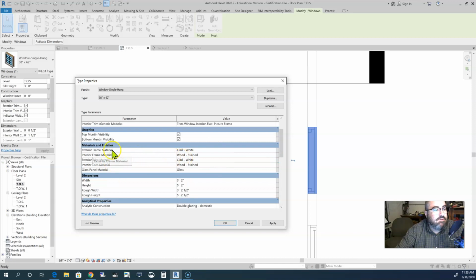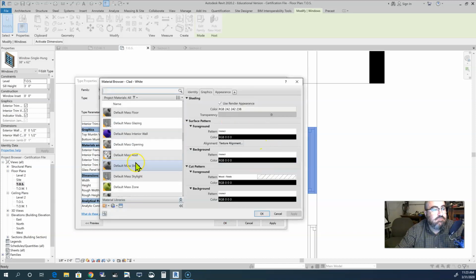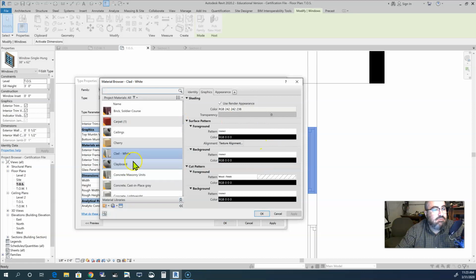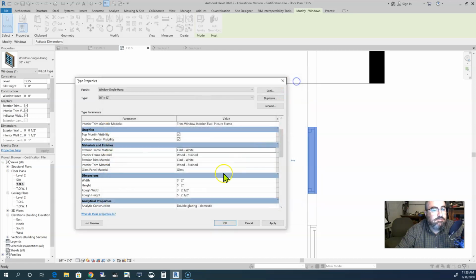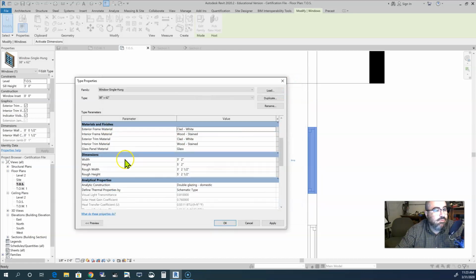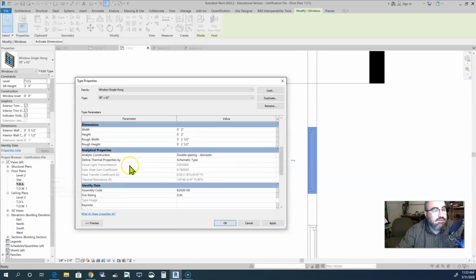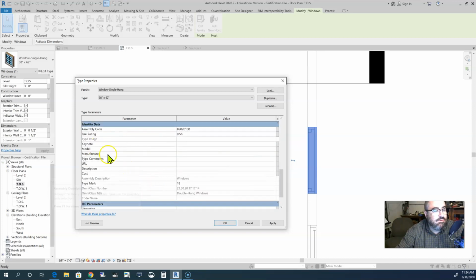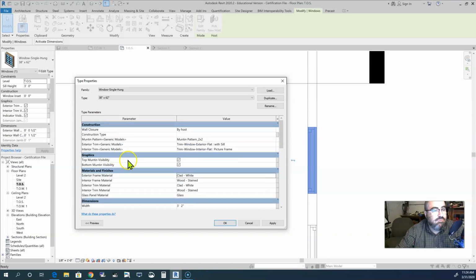Then, of course, you've got material, which there are tons of options for. If you click on that, then you get a whole list of materials. There are thousands of materials in Revit. Okay, but this is where you could edit all of that. And then, of course, you've got your width, height, rough width, rough height, and everything else involved. Nothing else down here you would really have to mess with.